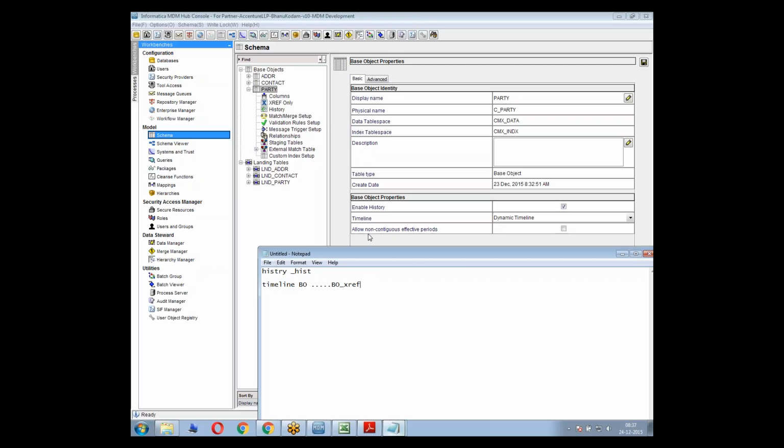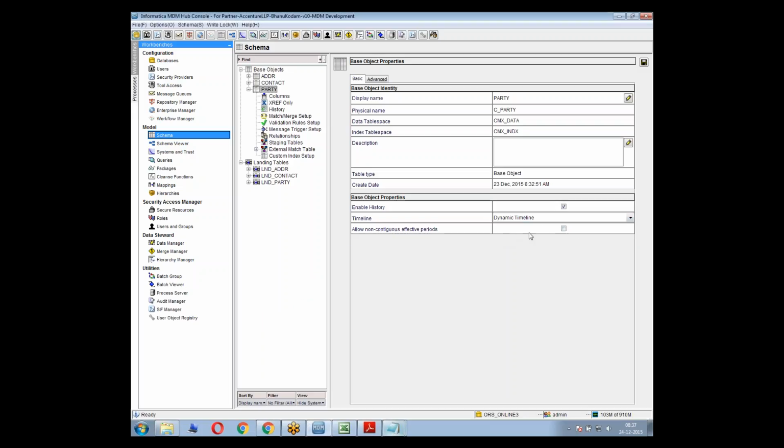And allow non-contiguous effective period: if you select that, it will insert a gap of 1 day. So let's say the start date is 4th July and the end date is 2nd September. If you click on this, then it will insert a gap, so the next period will start with 3rd September instead of 2nd September, and the end date will be null. So that's the thing.